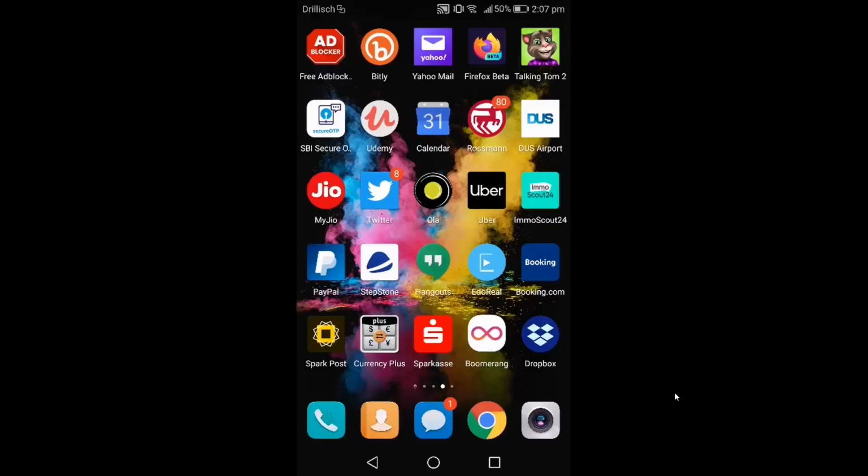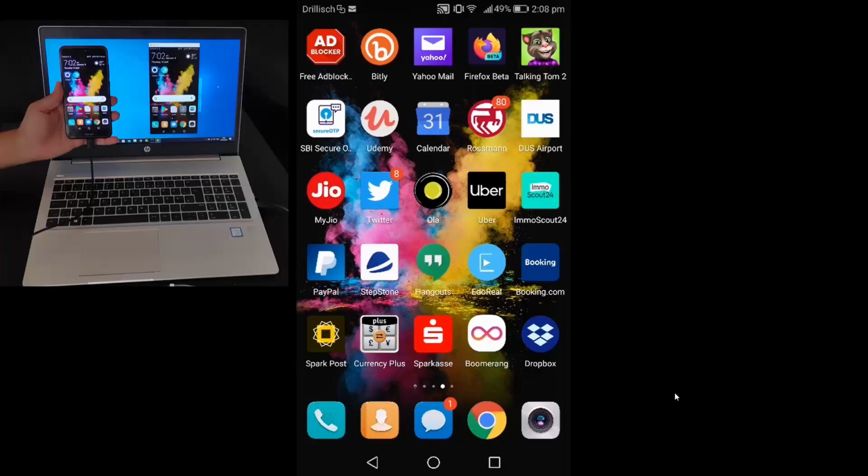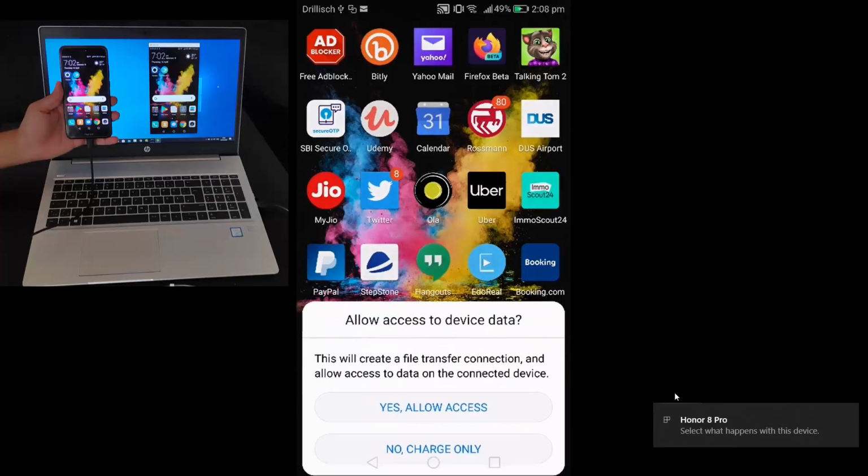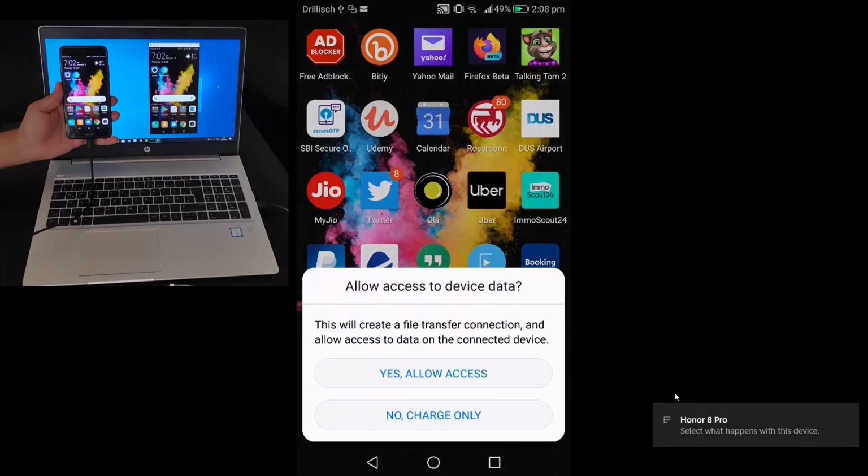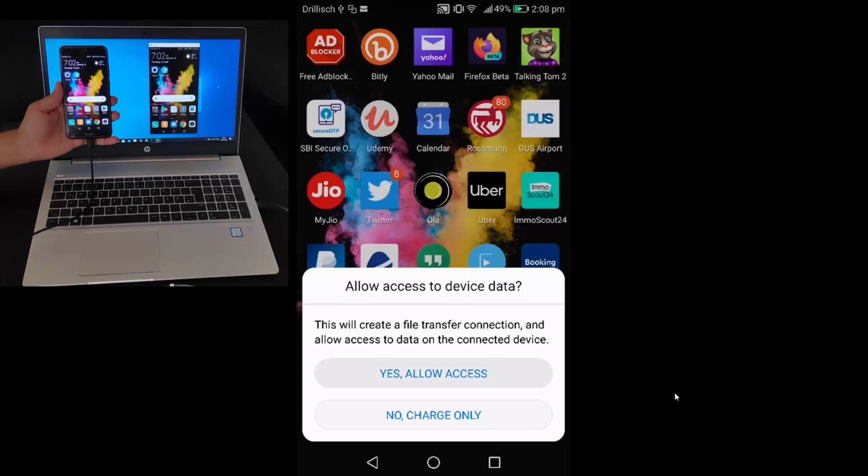So first of all, what you need to do is connect your Android mobile phone with your laptop using a USB cable, as you do for charging. So I'm just connecting my laptop to my Android phone. And once you connect your USB cable from your laptop to the mobile phone, you will see this kind of message. So here you just need to press yes, allow access.